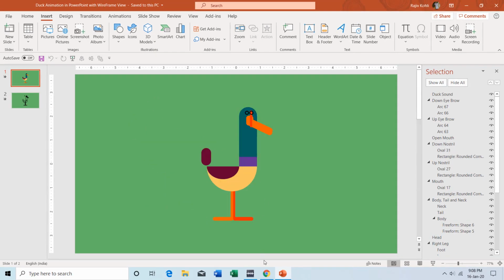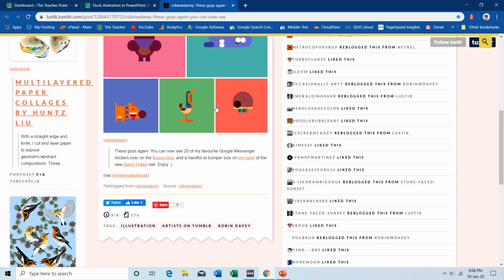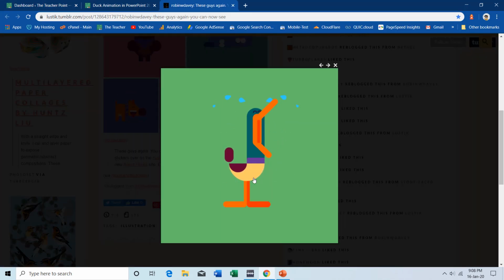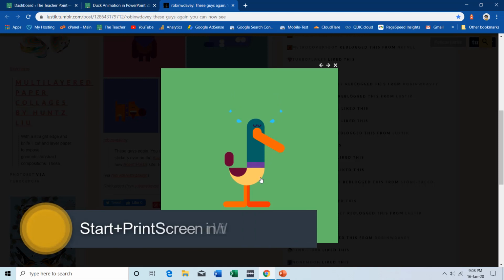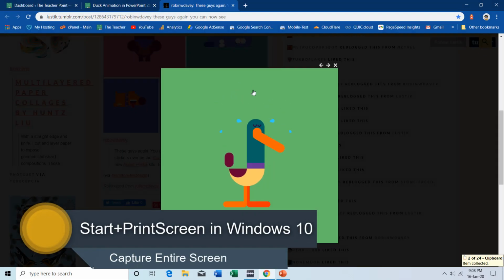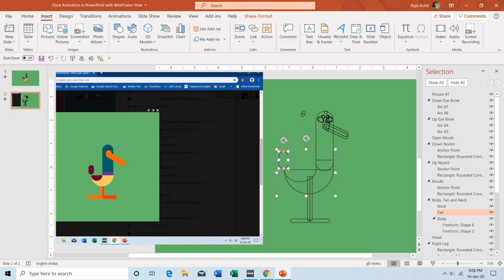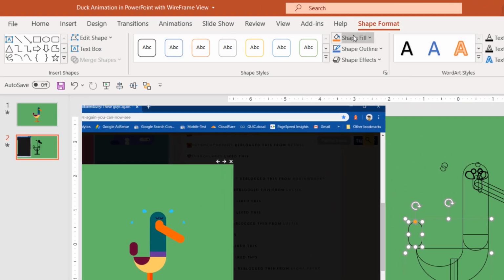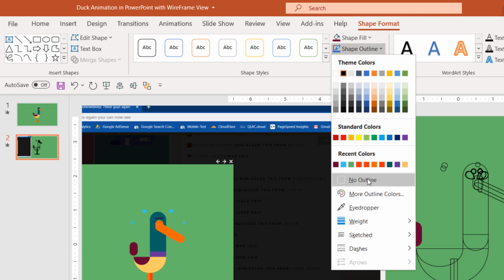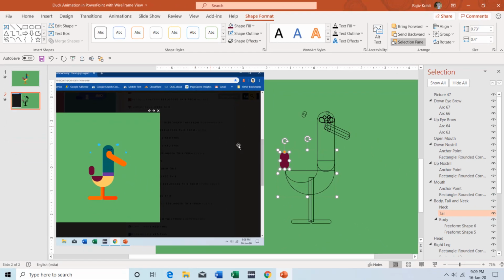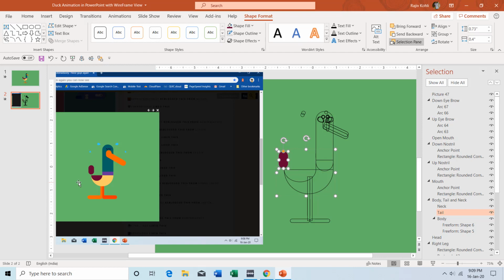For color filling, I would like to tell you one quick trick. Let me show you this animation, and let's say I press the start and print screen button. That way I can take a screenshot of the entire screen in Windows 10, and later I come to PowerPoint and paste with Ctrl V. If I want to fill the same color here, I can go to the shape format, shape fill, eyedropper, and then choose that color. Later you can remove the outline by clicking on no outline from the shape outline drop down button. That is the technique I use to replicate the same color.